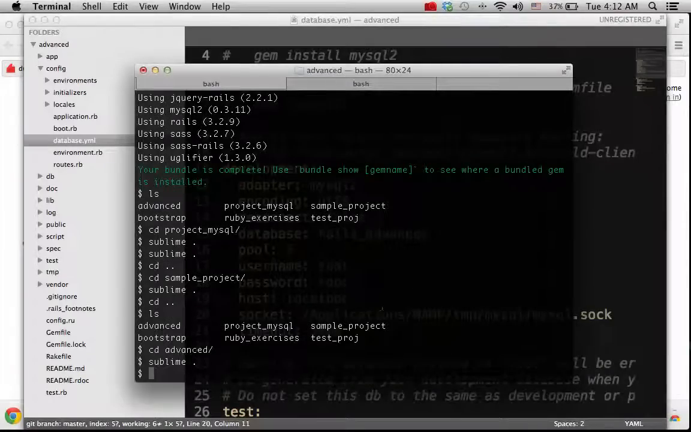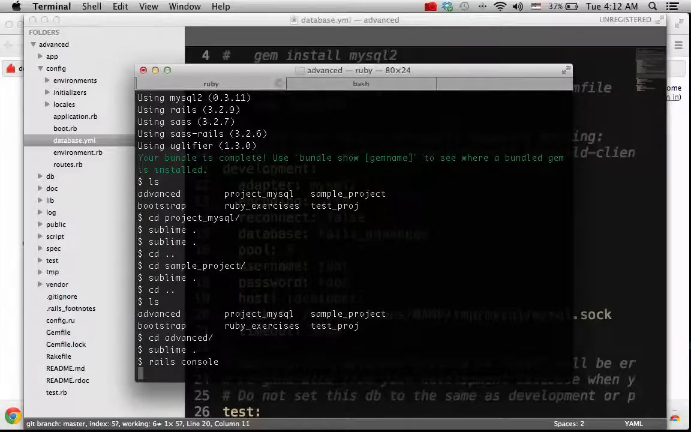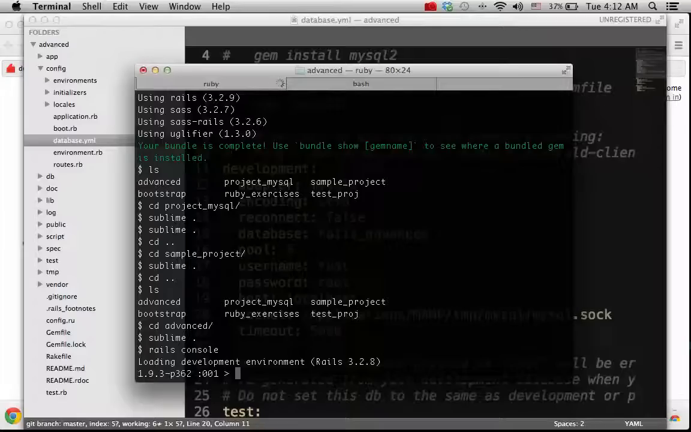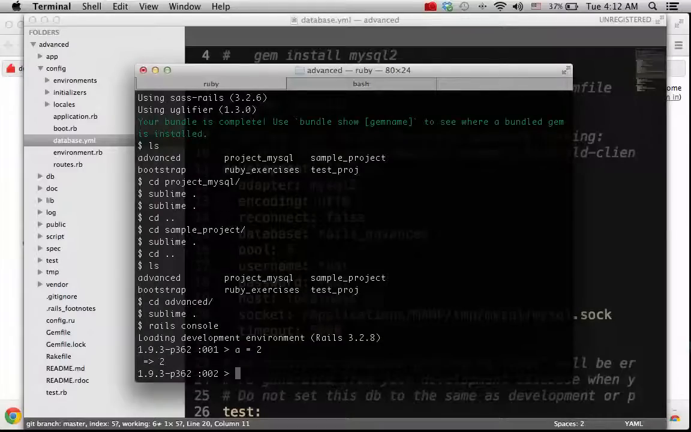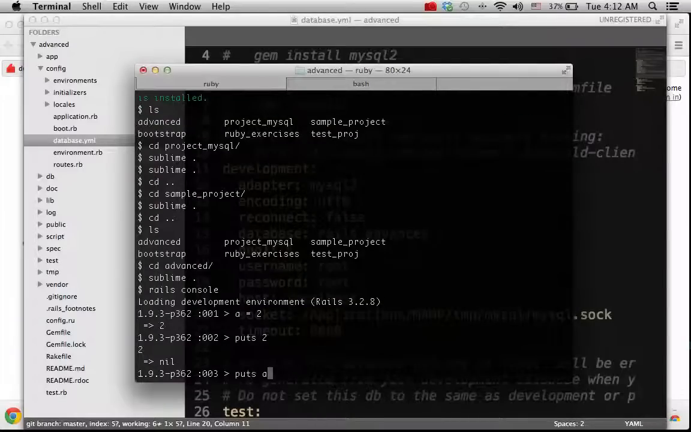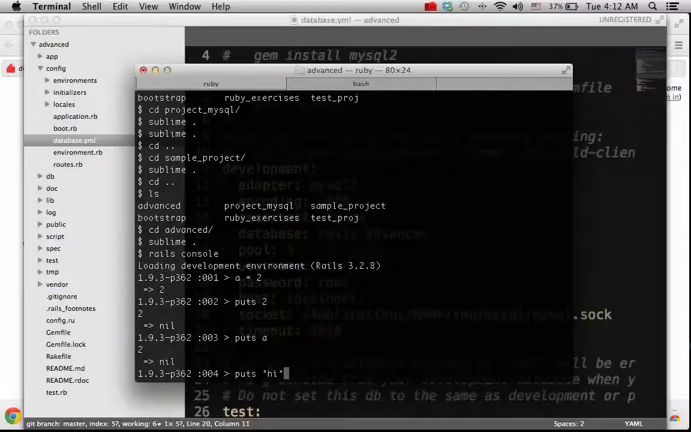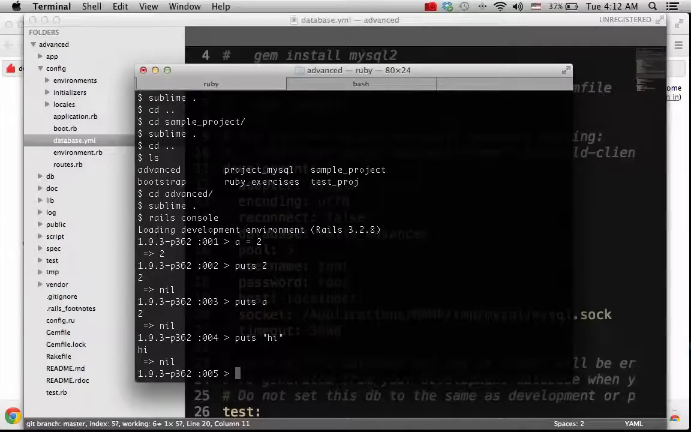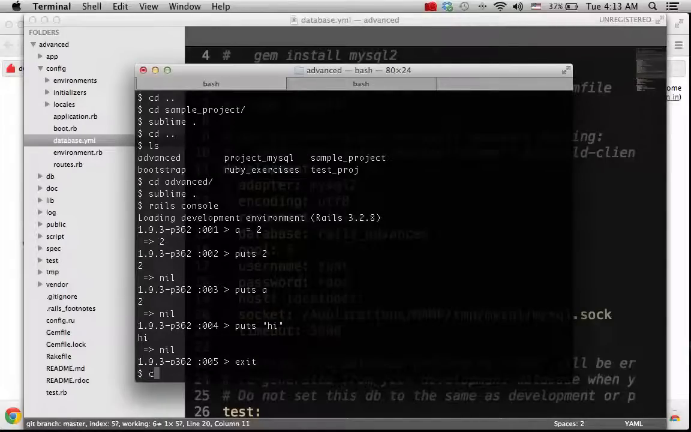Another thing, you may already be familiar with this, you can also run the Rails console, and you can type in some Ruby commands here, like a equals to, puts a, hi, and you can do some other advanced things using this Rails console. Later when you learn about different models and whatnot, this can come in really handy. But for now, we're just going to exit it.